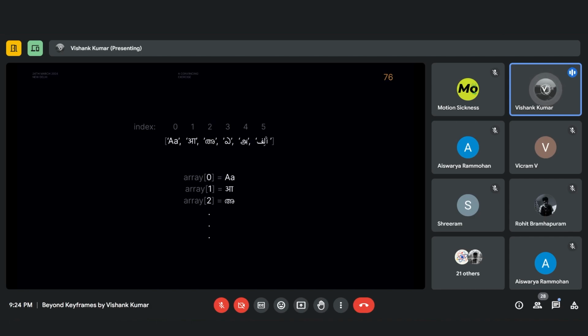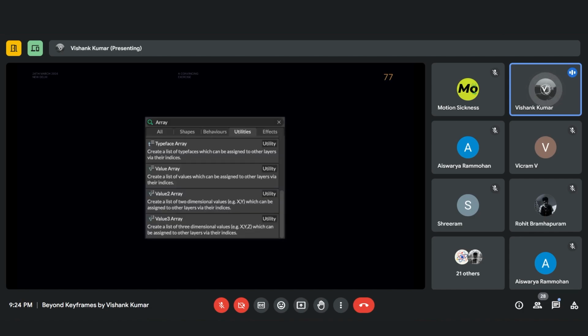Now we have established that these are the things that we are supposed to work with, right? Now, as I said before, because Cavalry has been thought of as a procedural motion design tool, it has these functions built inside its UI, right? So you have options called typeface arrays and value arrays and string arrays and asset arrays, all of those things already built inside it, right? If you are familiar with Cavalry, you can just go in and search the term array, and it will list down all of the variations of the arrays that it offers.